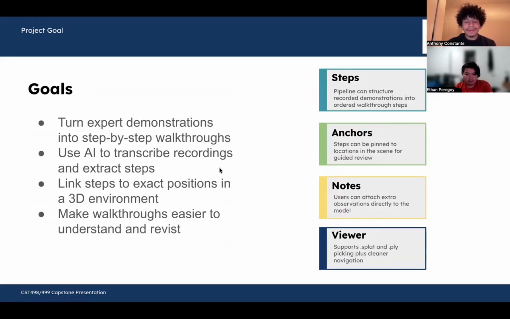So the main goal of this project was to build a system that transforms recorded expert demonstrations into step-by-step, spatially anchored walkthroughs. We wanted to combine AI-based transcription and step extraction with an interactive 3D viewer. That way users could not only read the instructions, but also have an understanding of exactly where each step belongs with very little to no ambiguity.